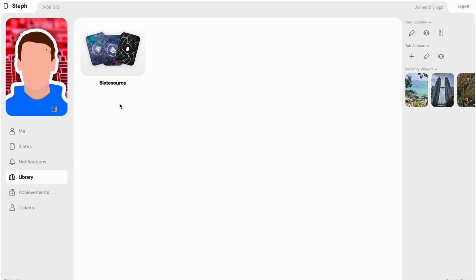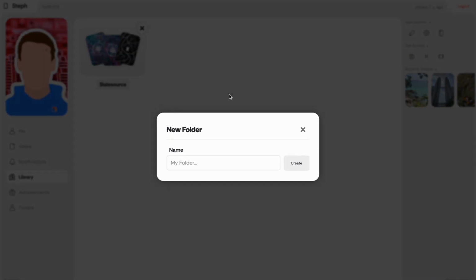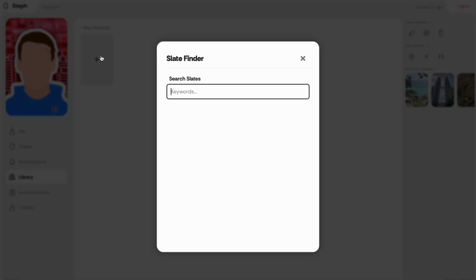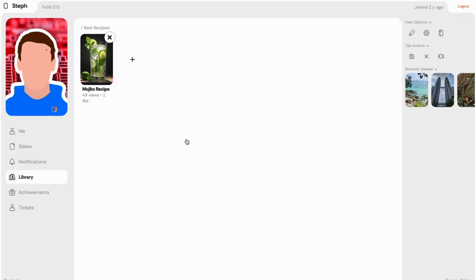Sometimes you just want to group slates together, so I created a library tab on the user profile so that you can have your own collections of slates. It can be any slates that are public or private, but for yourself, that you find interesting and just want to have them in one place.